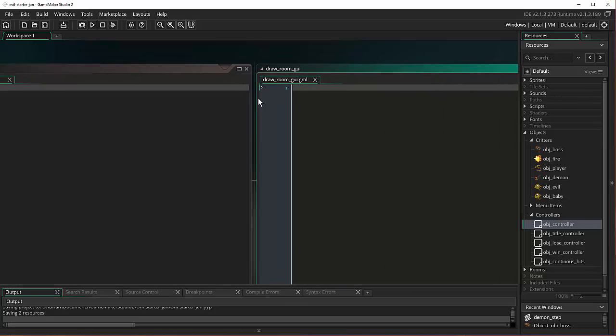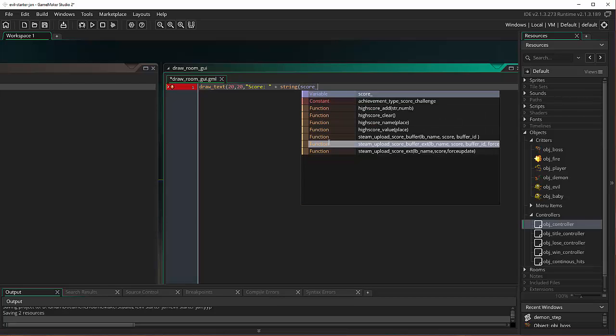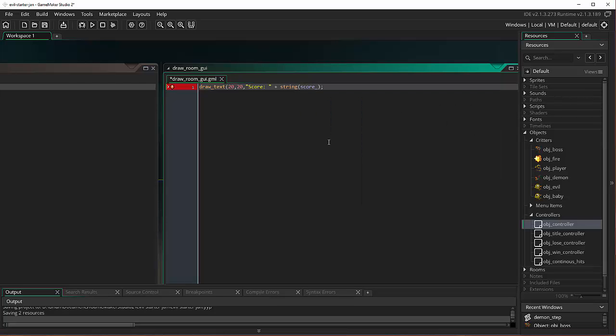All right, so what do we want to draw here? Well, the basic thing we want to do is our draw text, right? And we can position it. We'll say 20, 20, and this should look very familiar. So we're going to say score plus string and score. Now I just complained saying this won't work, that you have to say it is object controller dot score in order for that to work.